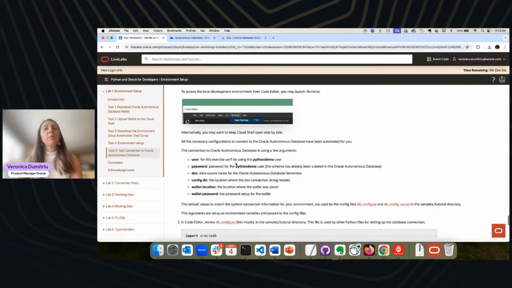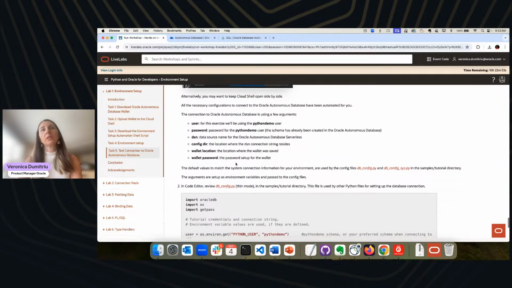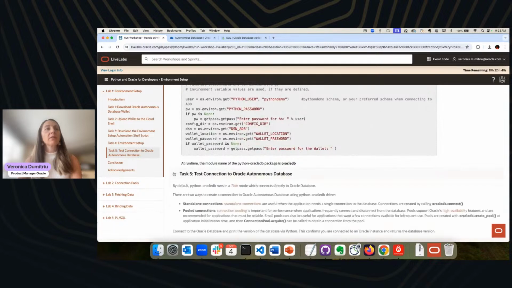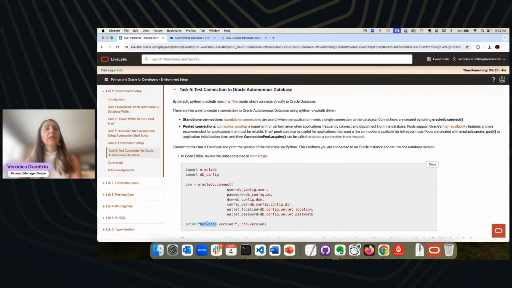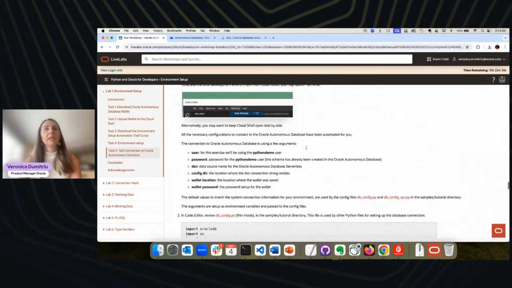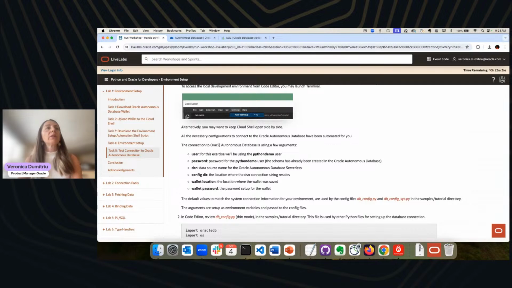Before I show you how we actually connect to a database, in my example I have a script which simply displays the version of the database. It's a very simple script, but I want to walk you through what I need to do behind the scenes to enable that, because I need to set up my connection. The connection to the Oracle database uses a few arguments. One of them is the user. In my case, I'm using the Python demo user that I created, and the password, which is obviously the password for the respective schema in the database.